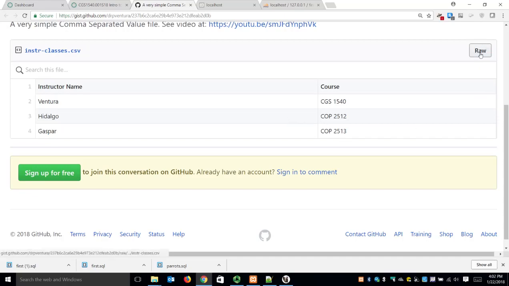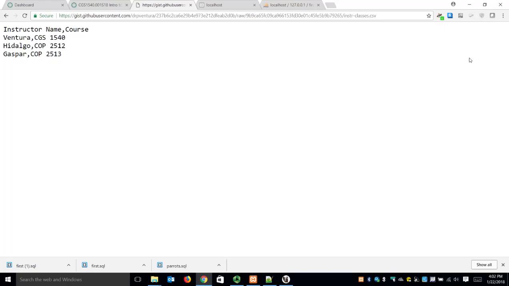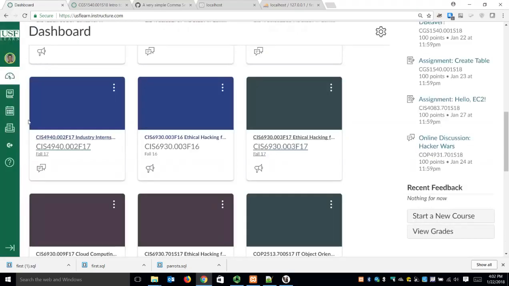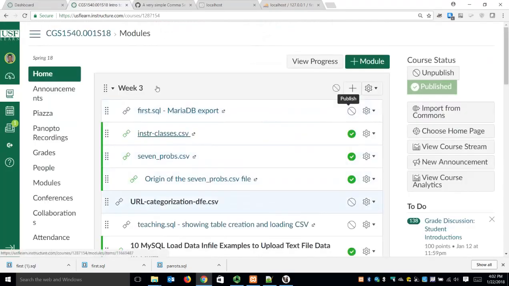So if I go to the raw view here, that's literally what the data looks like, okay? It's a plain text file, and each of the columns are separated by a comma, right? So there's the instructor name column, we have a comma, followed by the course, right? That's the format. Now, there are some additional features that are sometimes commonly used. They're not part of the formal specification for CSV, but nevertheless, they are common. Where did I click? There we go.